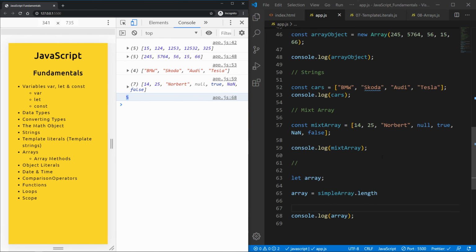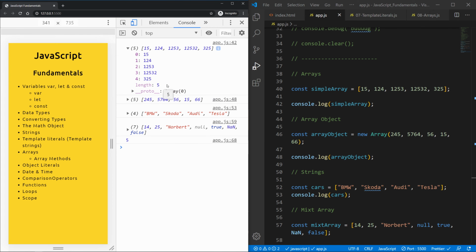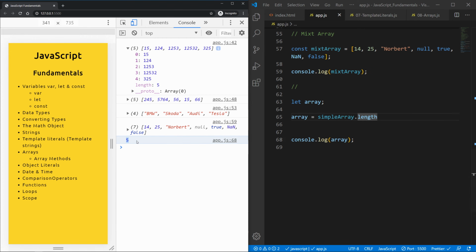So as I said, if we take a look up here where we console logged our simple array, you can see it has the length of 5, and also down here when we're checking its length, it results 5 again. So this is the way we can check the length of an array.